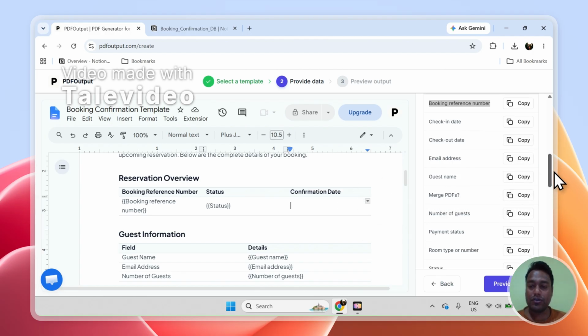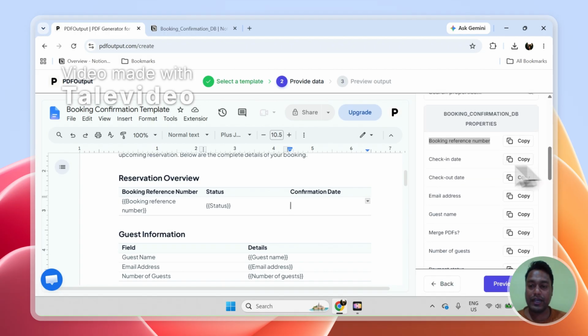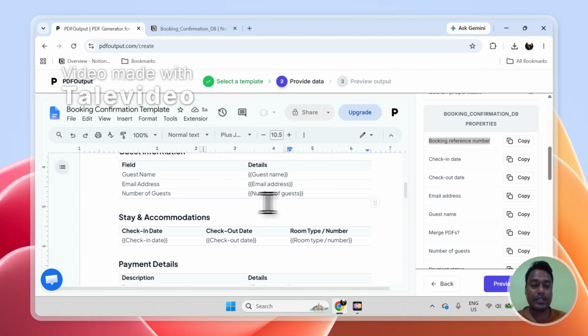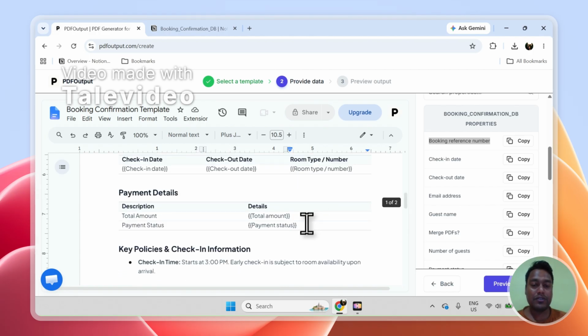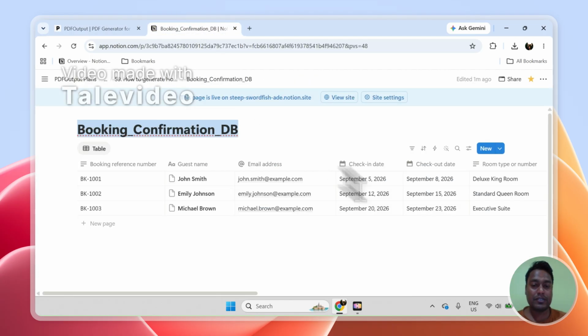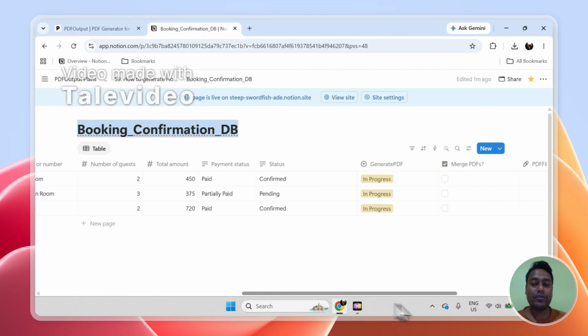Okay. So the confirmation date is something like the check-in date, so I will just put the check-in date right over here. I can simply copy paste all the properties, and I've already mapped all of the rest of the properties right over here for your reference. And as soon as we generate the PDF, all these values that you see will be fetched from the database itself, and it will be converted into a PDF file.